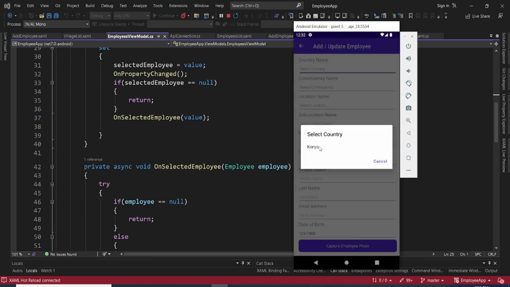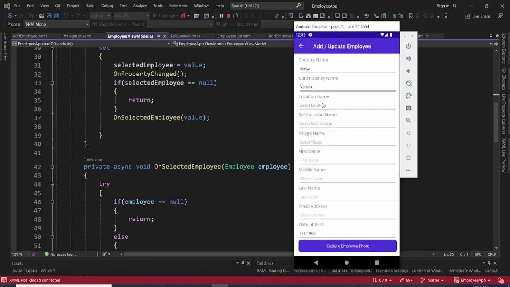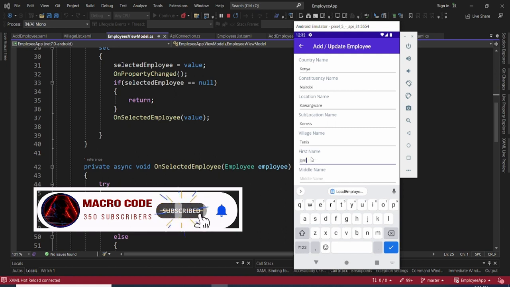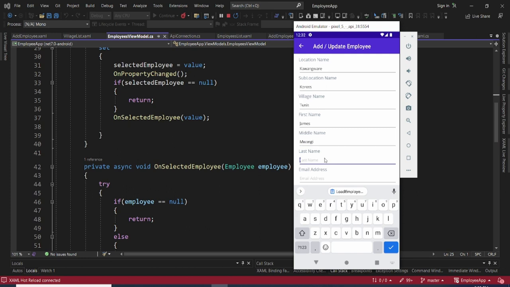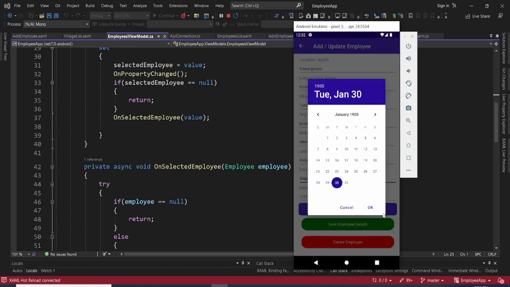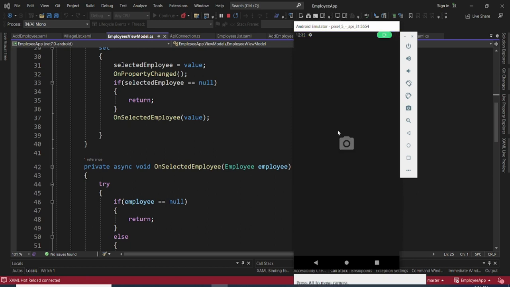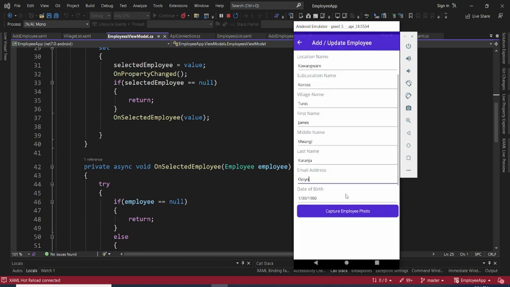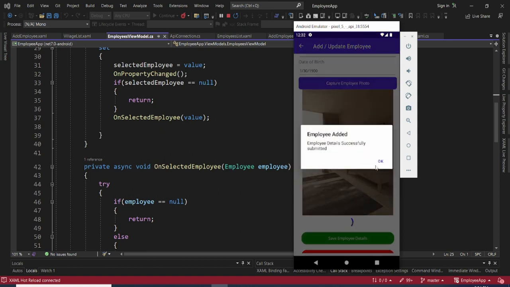We say Kenya, Nairobi, Kawangware, Koros, Tunis, say James, Mwangi, Karanja, Opio. Then we say here that is the date of birth. We capture the employee photo. That is it. We save it. Then we save the data.